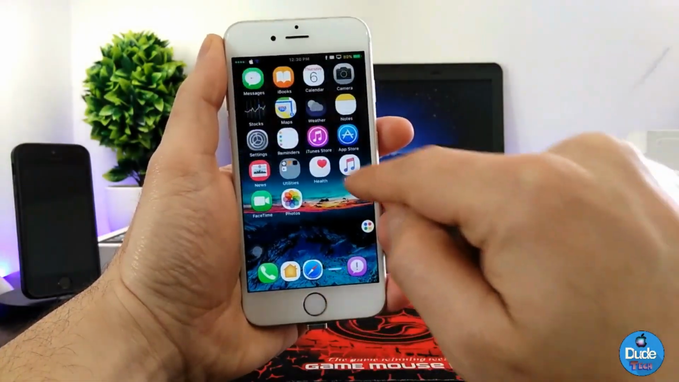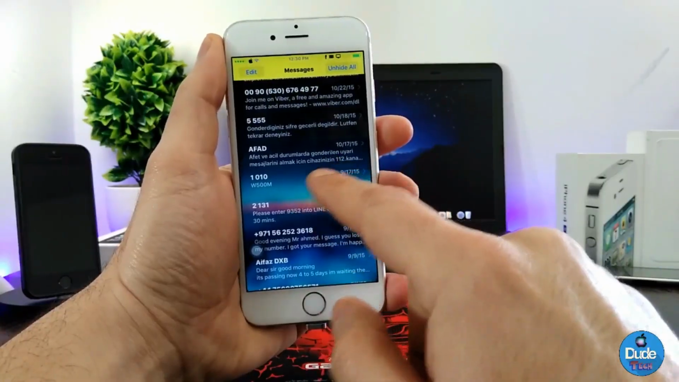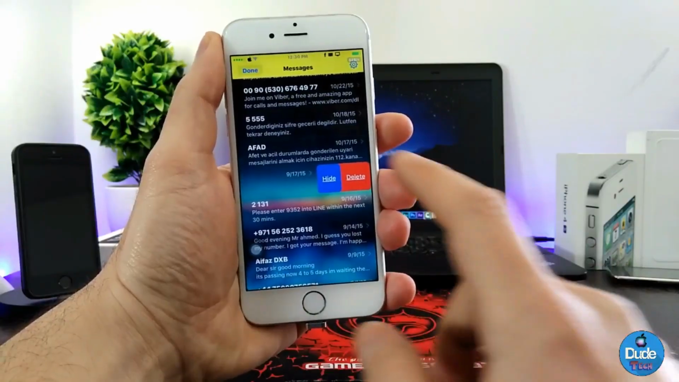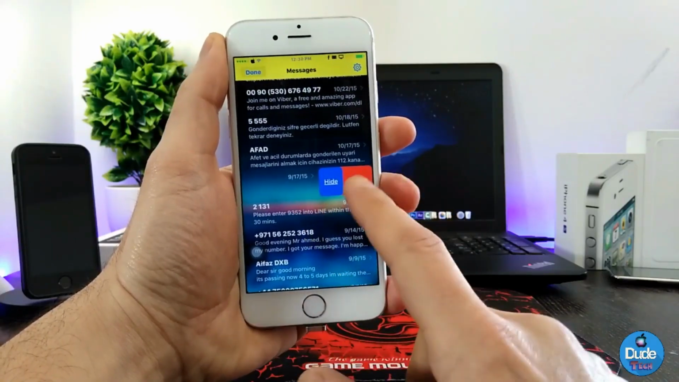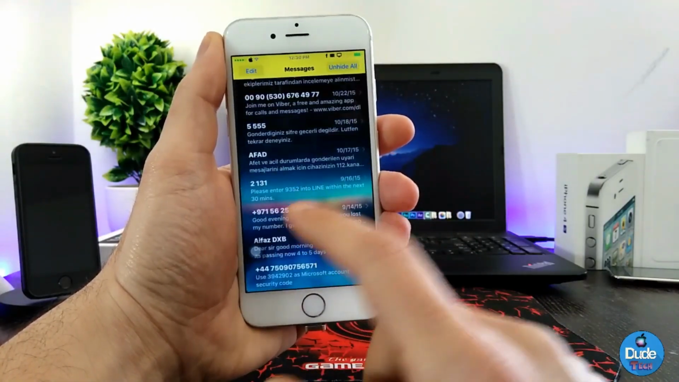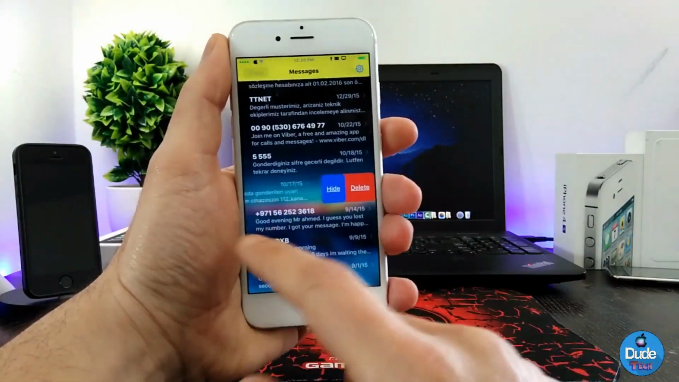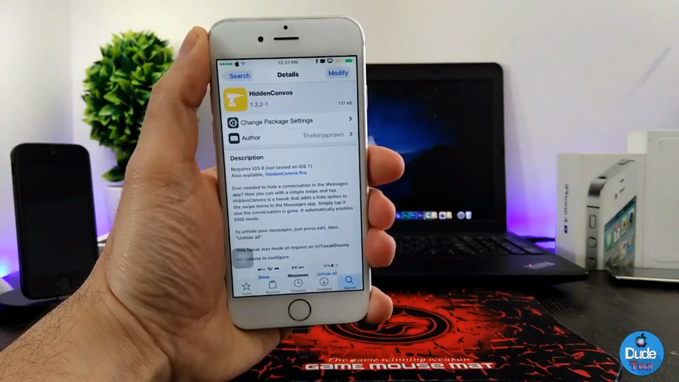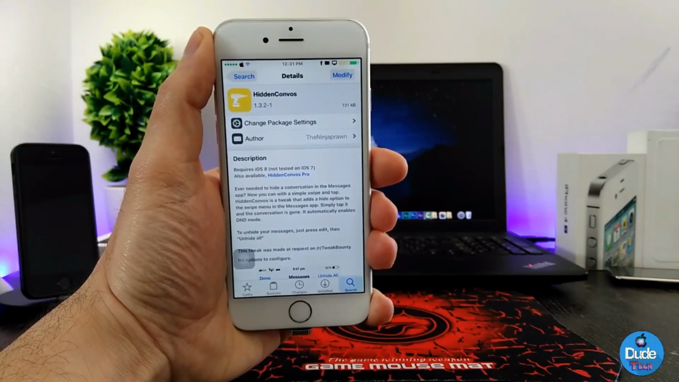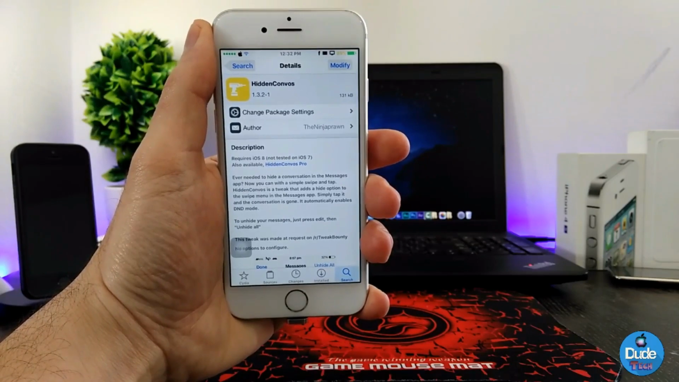So if I go right now to my messages, and I pick one of the messages here, for example this one, I'm going to simply swipe. As you guys can see, it's going to provide you with delete, so you can delete that, or you can just hide that message. If I want to do it one more time, I can just hide that. Do it one more time, I can simply hide that. When you download the tweak, it has nothing to configure. It will work right away when you set up the tweak on your iDevice. There you go guys. If you want to hide some messages, you can use HiddenConvos.